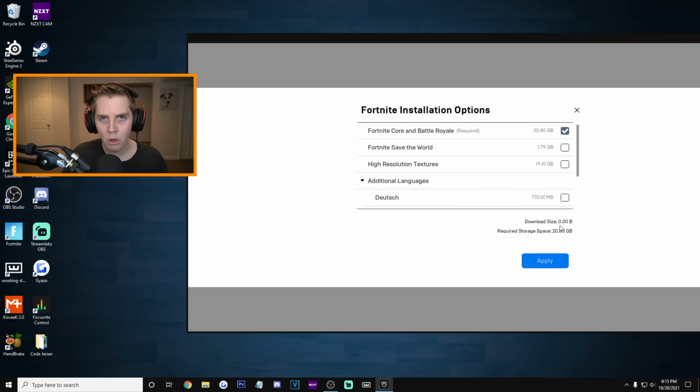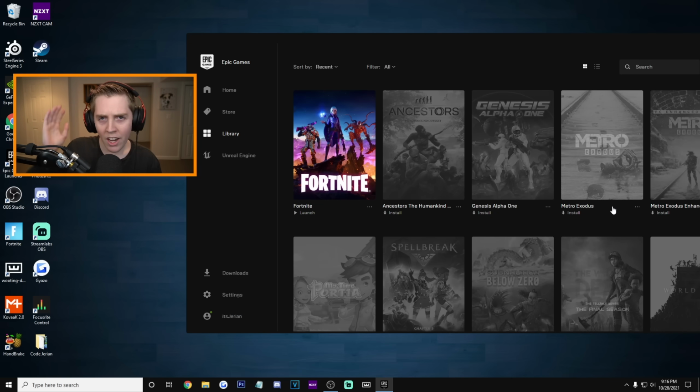There should be no download size and it's basically gonna take a minute or two. Make sure you do not install them. The way you know if you're installing or uninstalling is it will show the download size. So right now it's 20 gigabytes because it wants me to install them, but because I already do not have them, or if I was going to uninstall it, there's no download size. You press apply, and there you go, high resolution textures are gone.